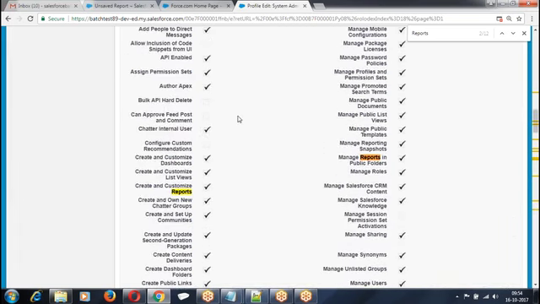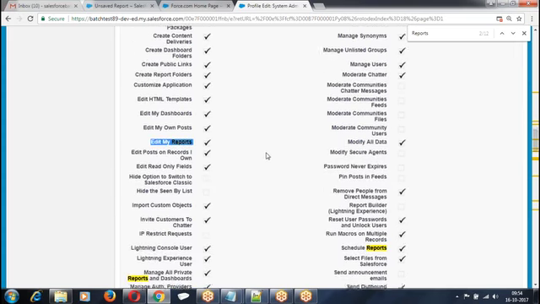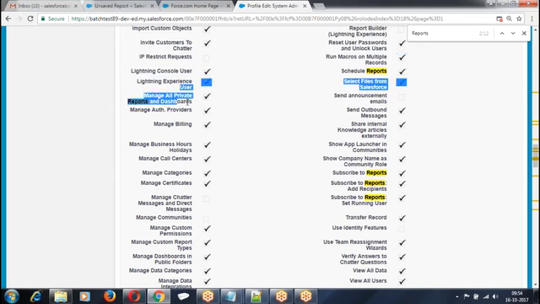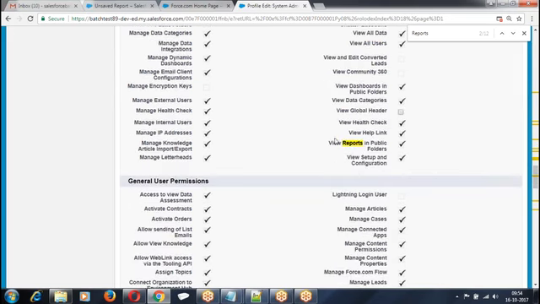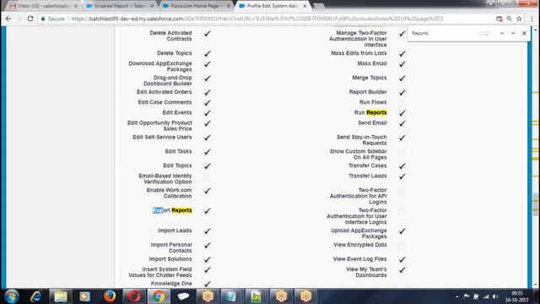We have options like create and customize reports, manage the reports in public folder, edit my reports, schedule my reports, manage all private reports, subscribe to reports, view the reports in public folder, run reports, report builder, and export reports. For exporting you have a permission, for scheduling you have a permission, for subscribing you have a permission, for the new report button you have a permission, for the run button you have a permission, report builder you have a permission. All these are what? Report level permissions. Similarly, we have dashboards.